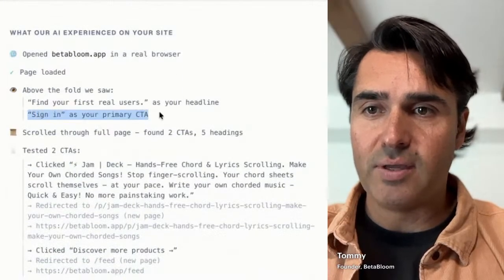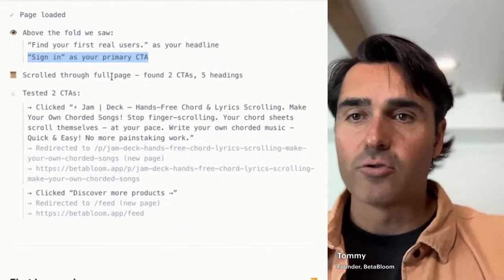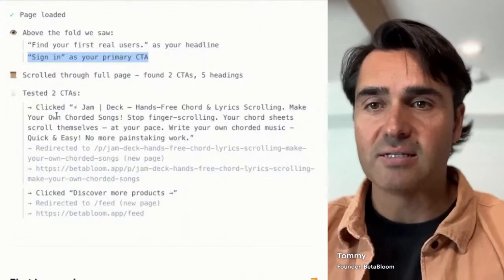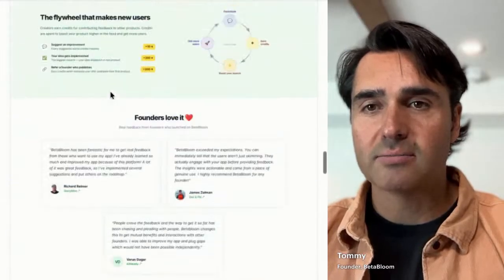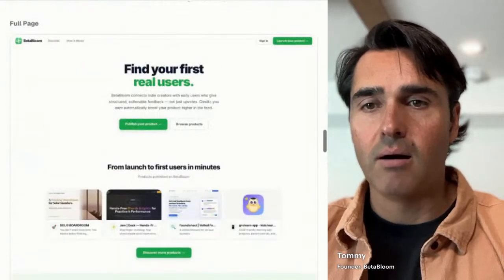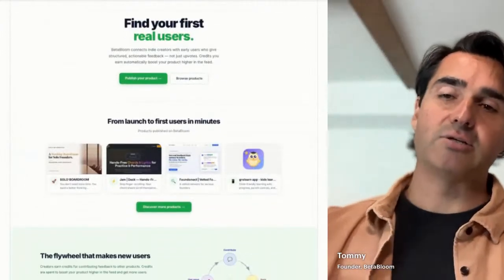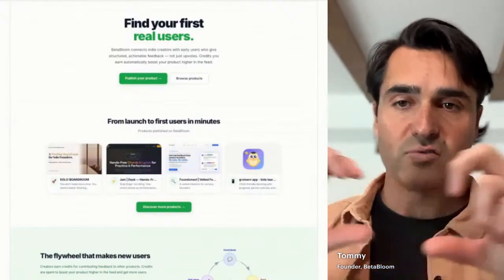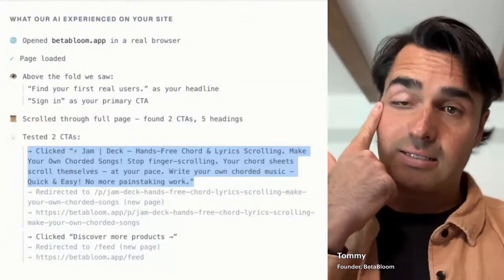But here it's saying it's sign in, the sign in button. Okay, scrolled through full page, found 2 CTAs, 5 headings, tested 2 CTAs, click Jam Deck, hands-free, make your own. Okay, so it clicked one of the products on my landing page. On my landing page, I sort of show a preview of some of the products that have published on Beta Bloom. There's 4 of them, and it treated that as one of the CTAs and clicked it.